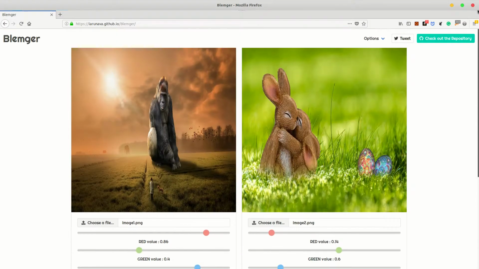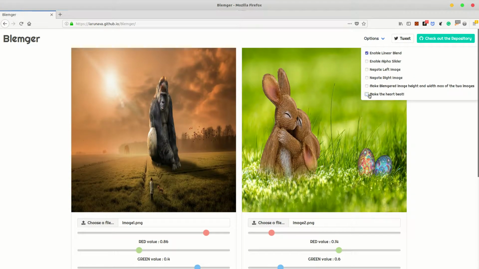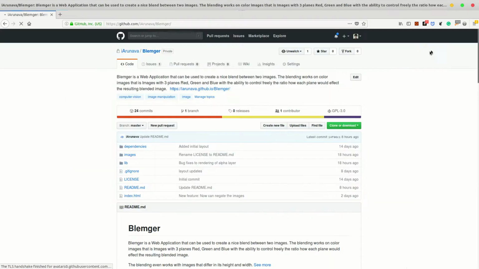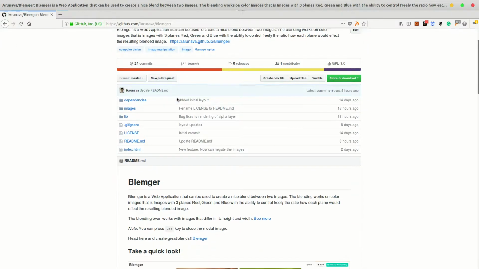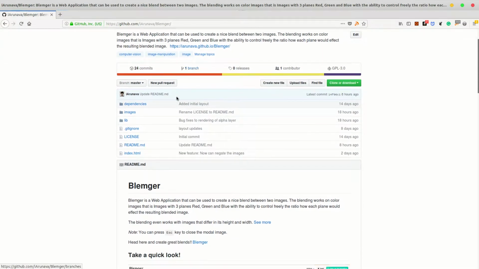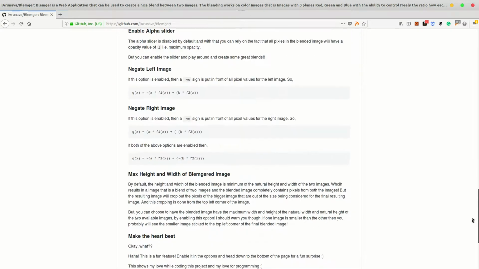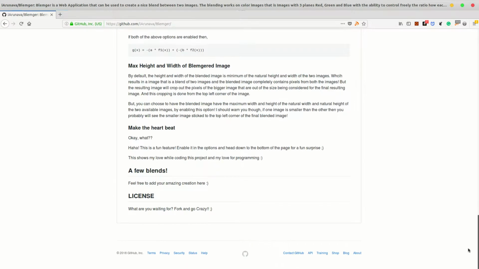Anyway, by the way, the whole code is open source, so if you want to check out the repository, you can check it out. It's private right now. I'll make it public by the time I release this video. As you can see, you can go through the documentation, and you can add your blends here, by the way. Feel free to make a pull request.